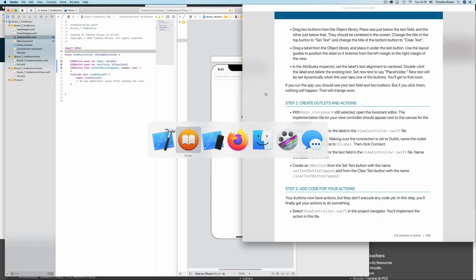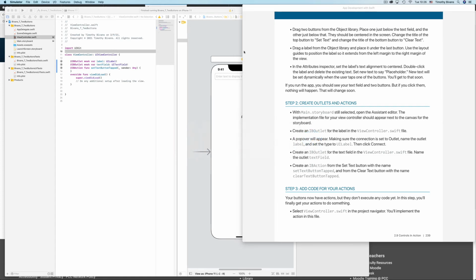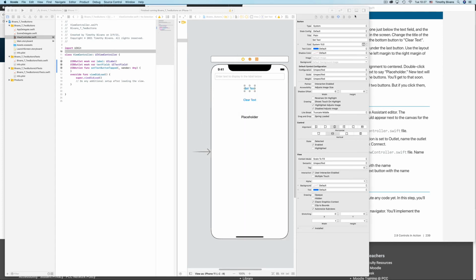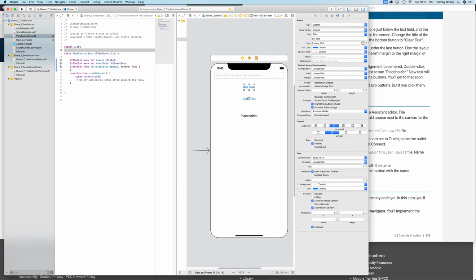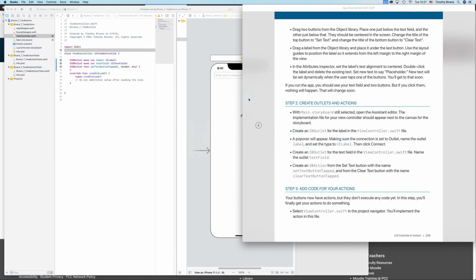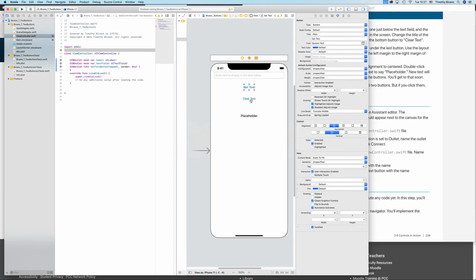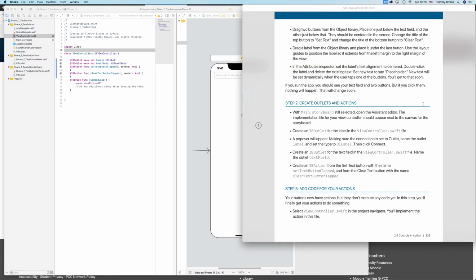And an IB action for the other button. Okay, something's going on there. All right, so we need another IB action for the other button, and that's going to be clear text button tapped. All right, so option, clear text button tapped. And there's an action connect. All right, got that.